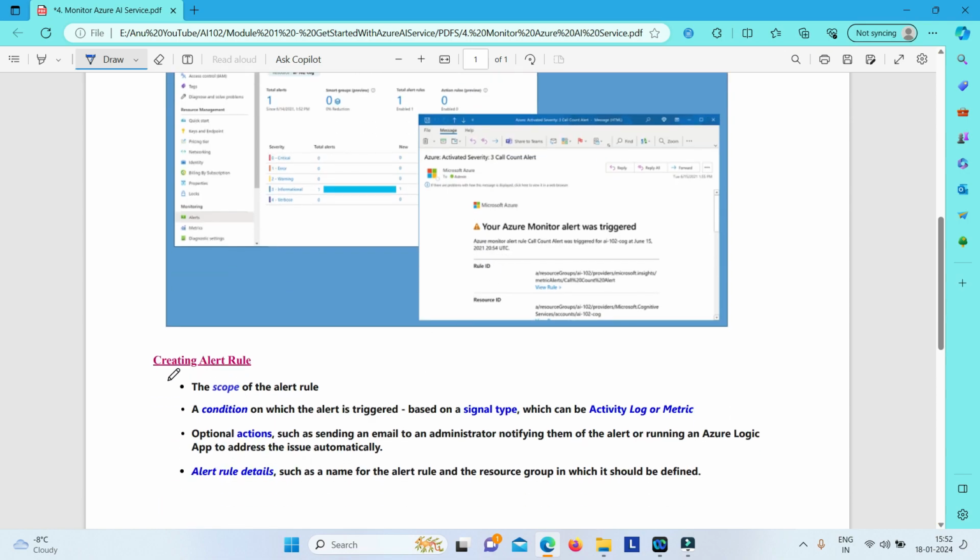There are four things you should always remember when you create an alert rule. You should specify the scope of the alert rule. Scope means the resource on which you want to create the alert rule. Then you have a condition, the condition on which this alert will be triggered. It can be any signal type, as I mentioned earlier, like an event, someone coming and doing some activity on your Azure AI service. Then this is a kind of signal, or an activity log, or a metric. Based on that, you can specify a condition for your alert rule.